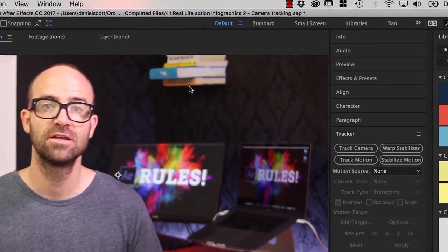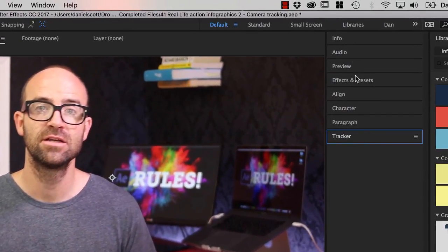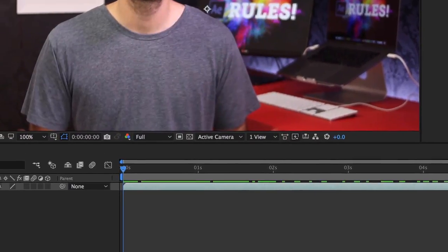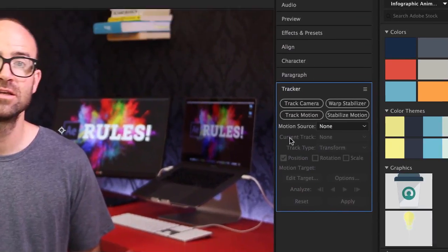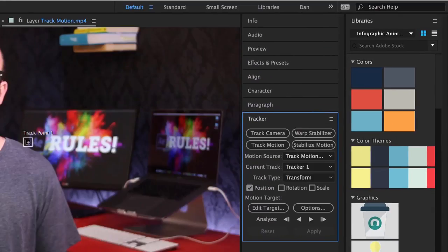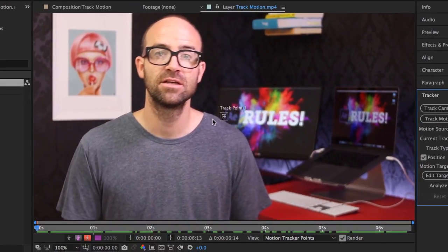And the first thing we need to do is open up our tracker window. If you can't see it, it's over here. Go to Window and go to Tracker. Okay, open it up. Have this layer down here selected and click on the one that says Track Motion, not Camera. Okay, Track Motion. You get this little target in the center here.